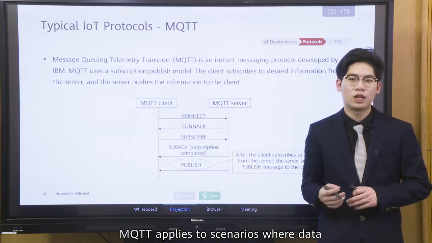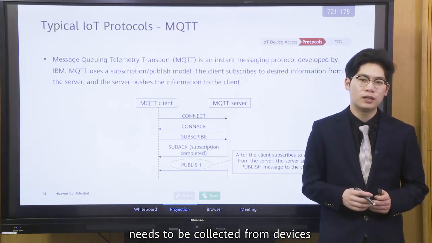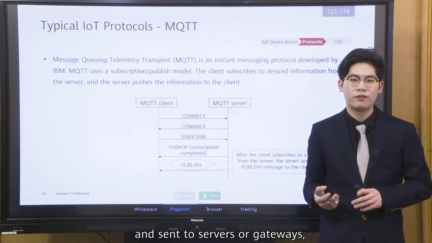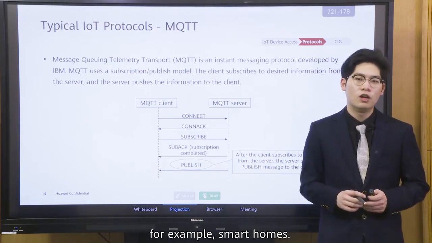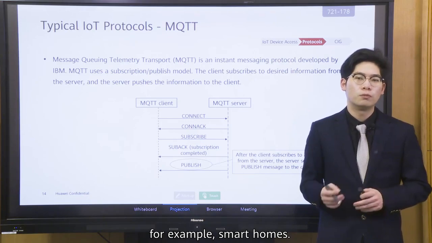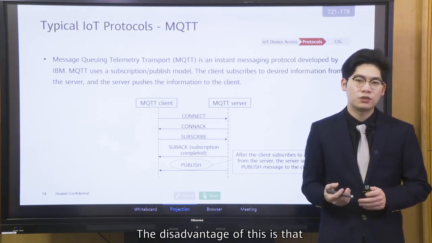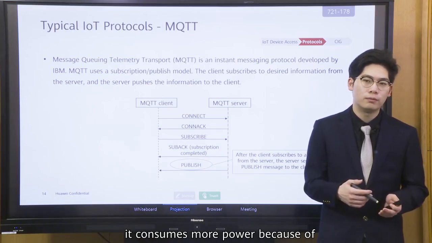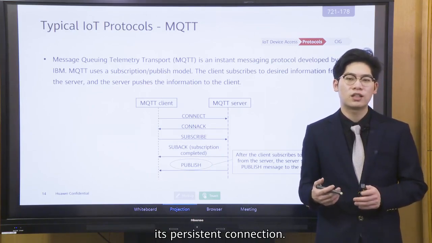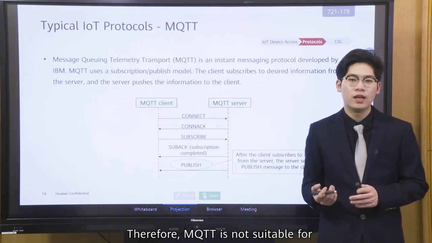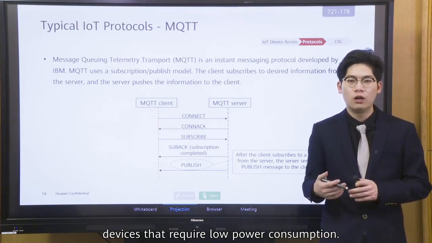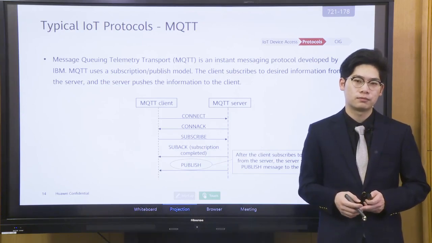MQTT applies to scenarios where data needs to be collected from devices and sent to servers or gateways. For example, smart home. The disadvantage of this is that it consumes more power because of its persistent connection. Therefore, MQTT is not suitable for devices that require low power consumption.